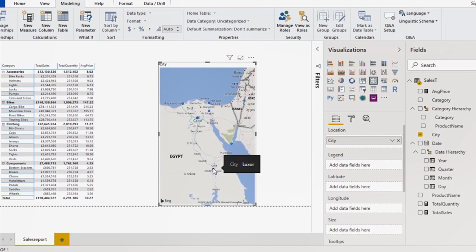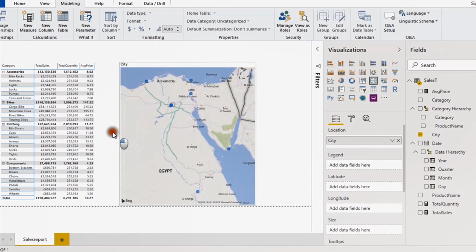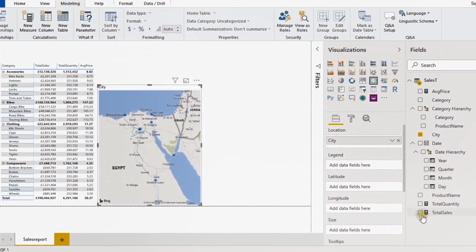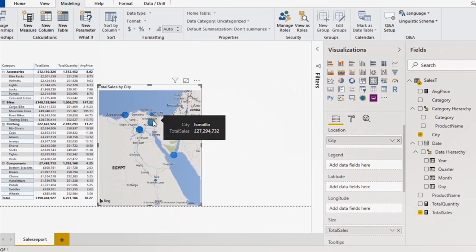Here you can see Luxor, and here you can see Sharm el Sheikh, Cairo and Giza, Alexandria, Port Said, and also Ismailia. It's very nice. I can also put something like the sales total. While selecting the map, I can just check the total sales. It will add this dimension inside the map. You can see here the circles are much bigger. The big circle will represent the higher sales volume, and the smaller circles will represent a smaller amount of sales.